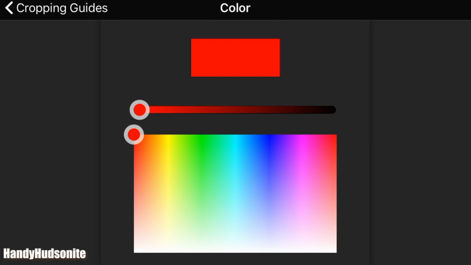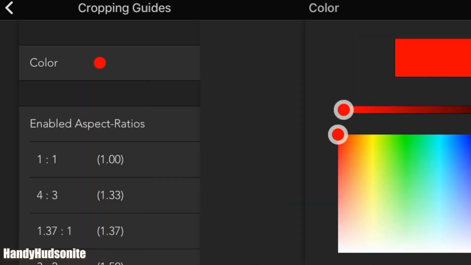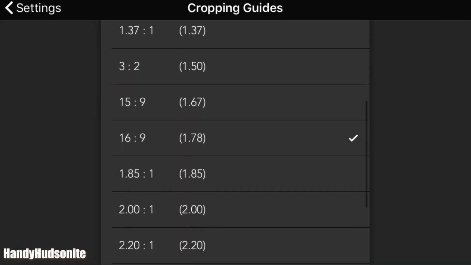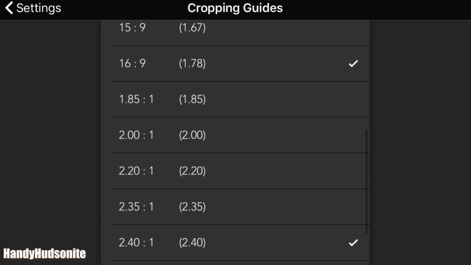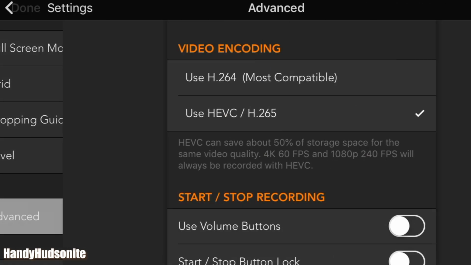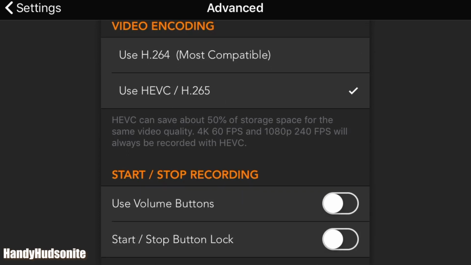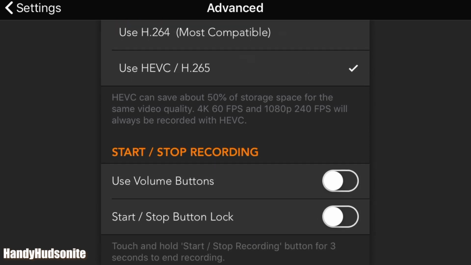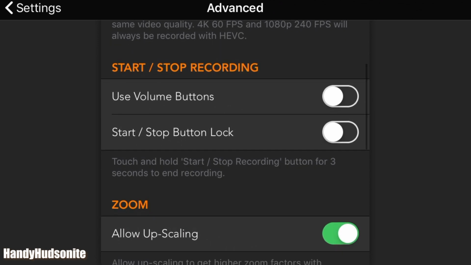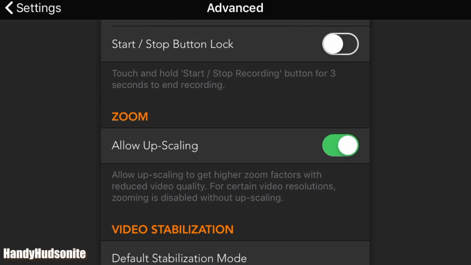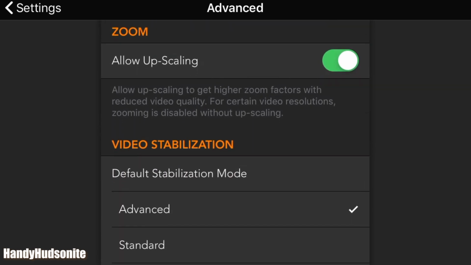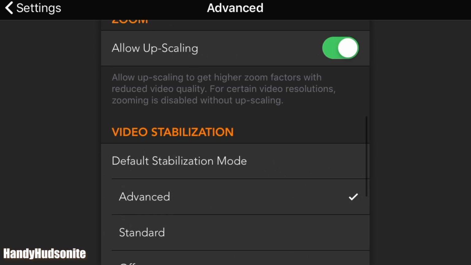Cropping guides, you can change those colors and just enable you to get different formats on the way you want the screen to be cropped based on the type of project you're doing. And you come into the advanced and you can choose the newer H.265 or the older 264 format. You can actually have your volume buttons be the ones that stop and start your recordings. How you zoom, it's just the ability for the scaling on the zoom.